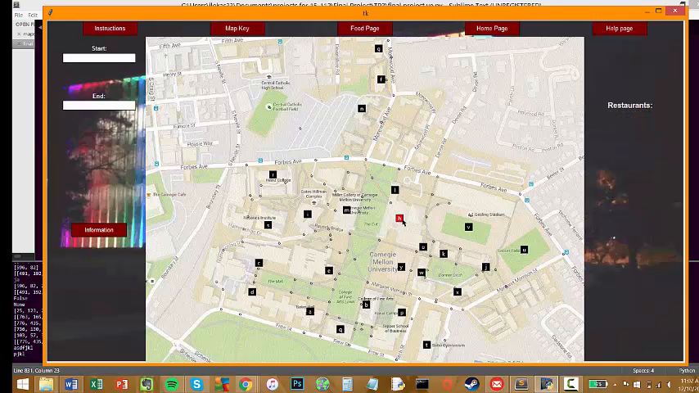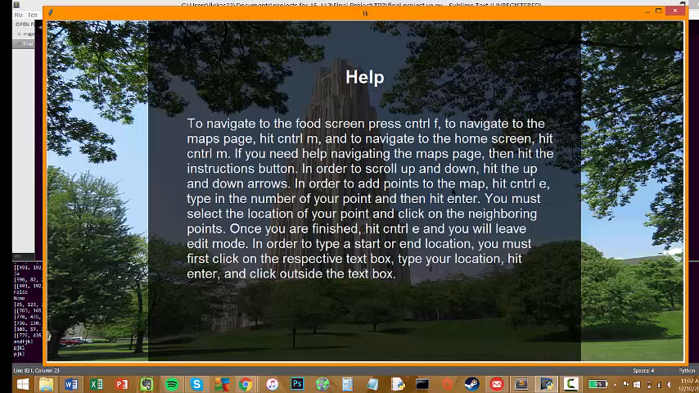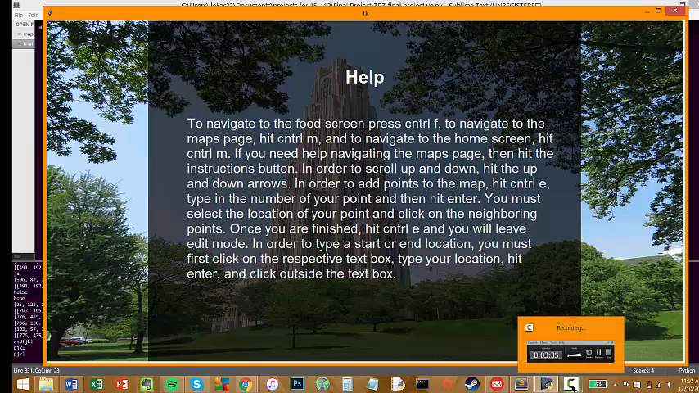So say you're a new user and you're still confused, you didn't understand the instructions or any of the other pages. I have a help page here that is more explicit in telling you how to navigate between pages, how to add a point, how to enter edit mode where you edit points on the map, and how to use the search bars. And so this is pretty much my 15-112 Fall 15 semester term project. Thank you.